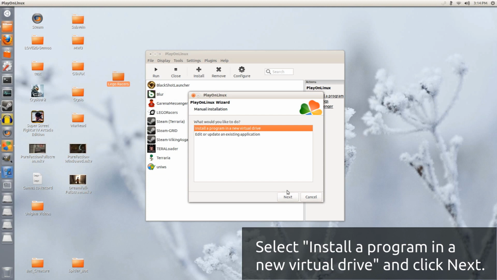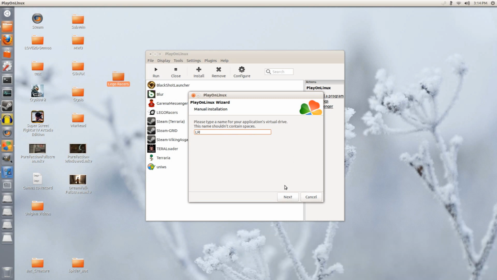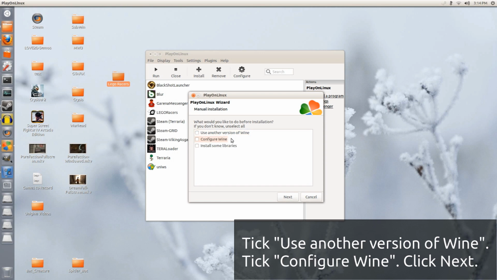Install a program in a new virtual drive. Now I'm just going to call this LR, Lego Racers, making it very simple since I already have the version I want to play at the back. Instead, I'm going to be making a new one just for this tutorial. LR, Lego Racers. You can name it anything you want.